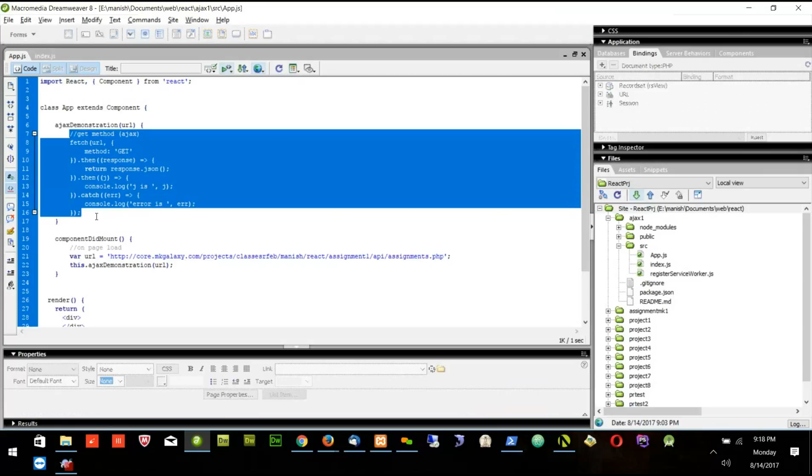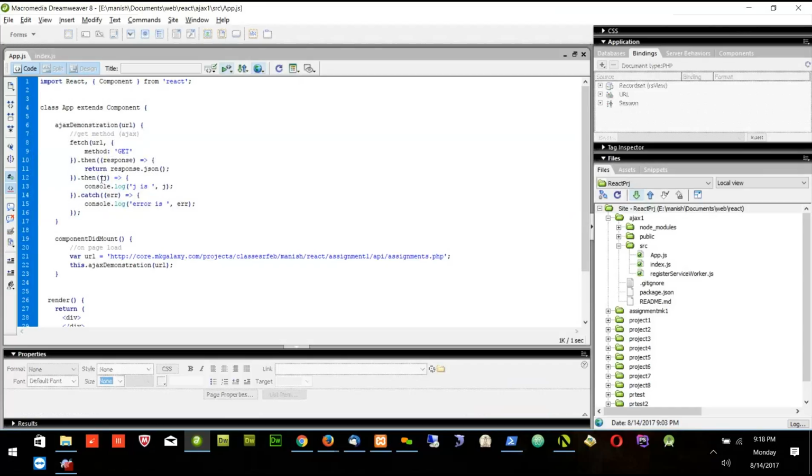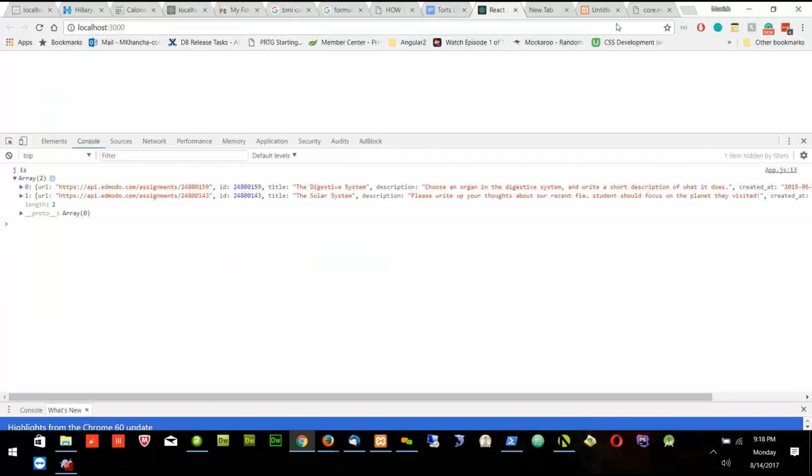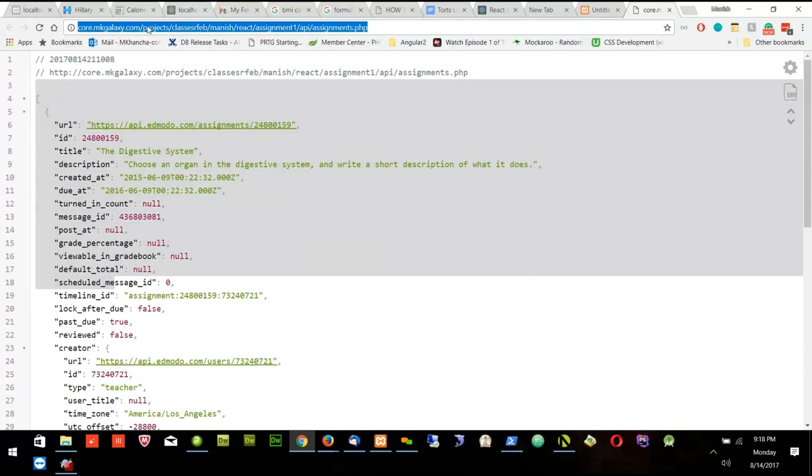So j is j, but where is j coming from? j is coming from the fetch API. Fetch is a function of JavaScript. It calls the URL. Which URL is it calling? This URL. And this URL is nothing but the API URL which I gave you.